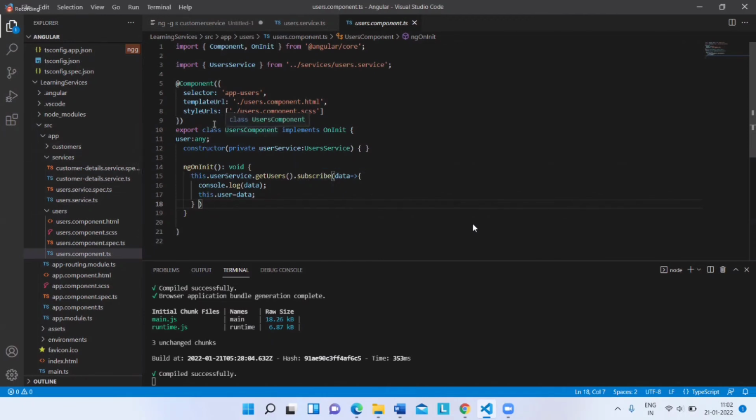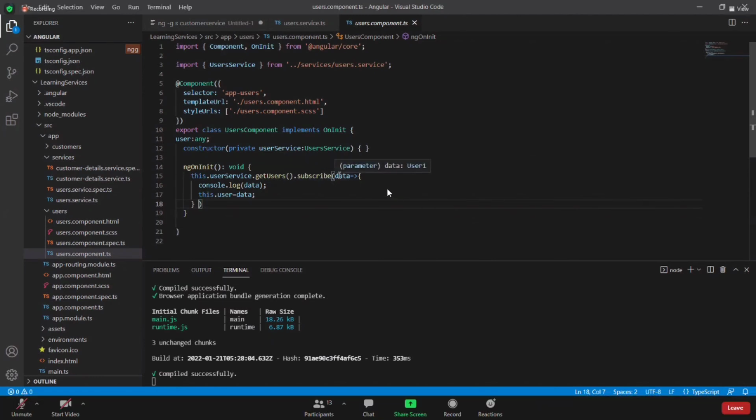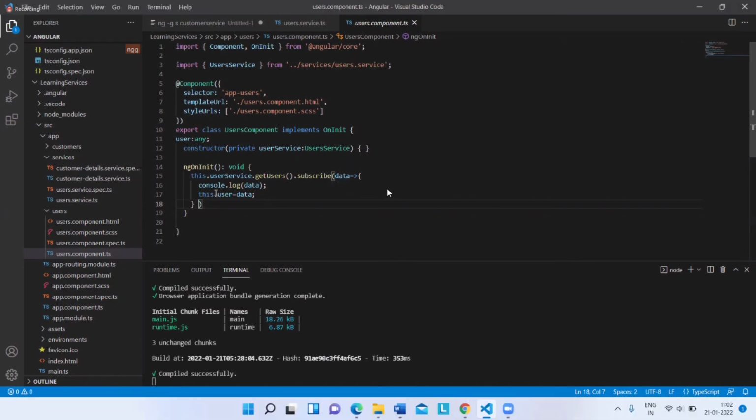Now here I'm importing the service. This is a constructor where I use the instance of this particular service. Since it gives me an observable, I have written subscribe. So I'm subscribing to the data, and I'm able to get that data here. This is how I can retrieve that information from the service.